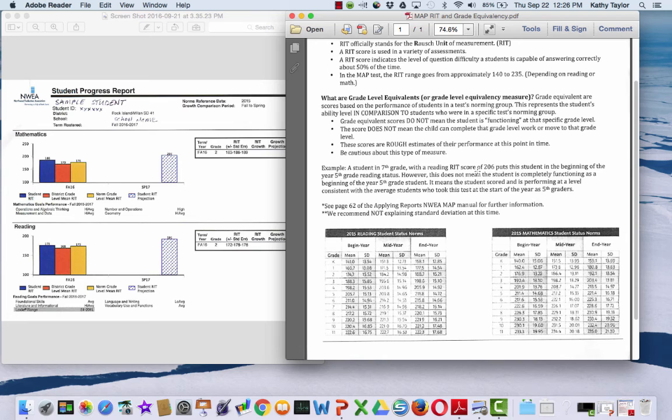So the score of 206 puts that child over here. Somewhere in the, whoops, that was math, I apologize. 206 puts them somewhere here in fifth grade.